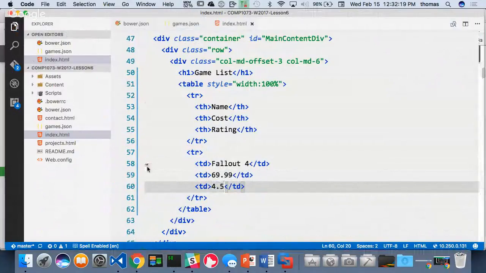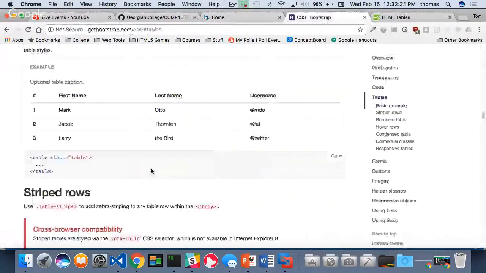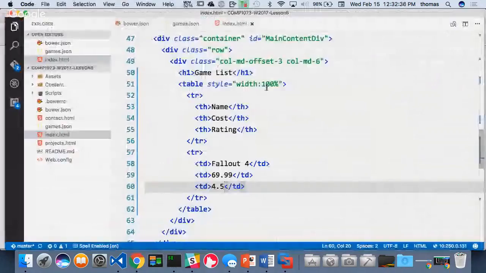Back to my page, it looks like this, kind of ugly. We can use Bootstrap classes to make it nice. Let's try this out. Go back to Bootstrap. I noticed that I have a class of table in my table, so let's do that first. So table, let's get rid of this width stuff.